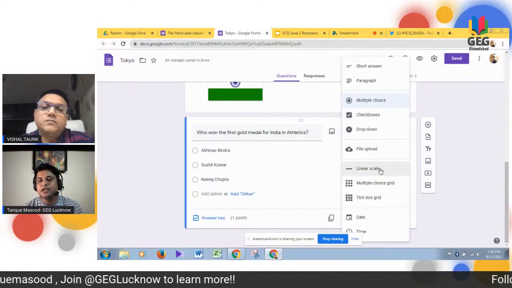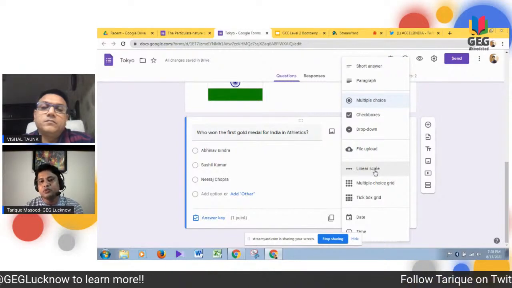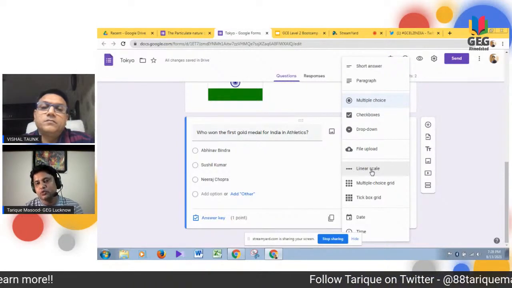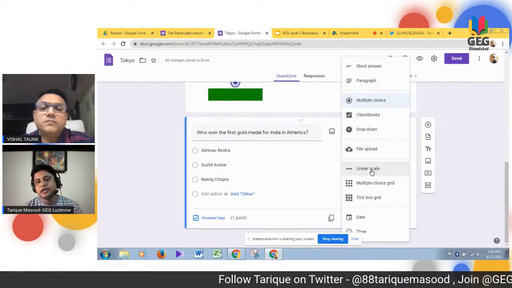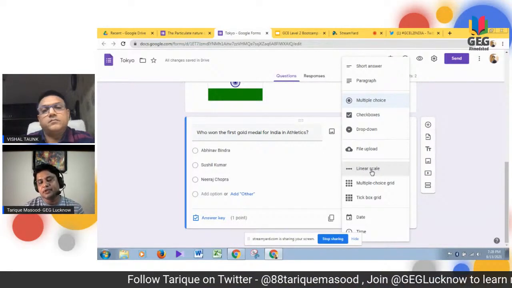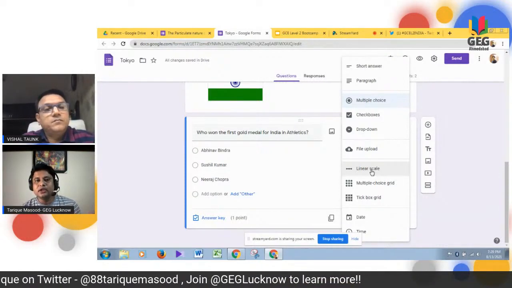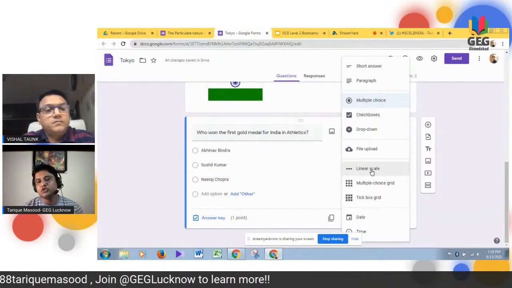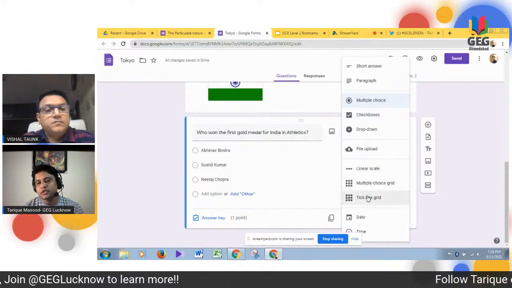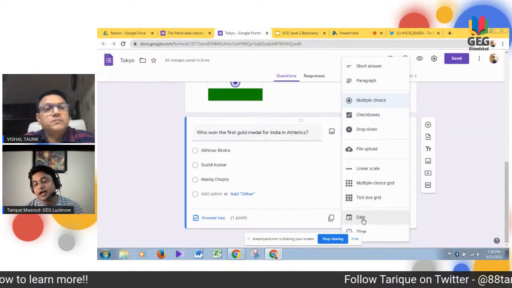If, for example, let's say you are going for a survey and you want this linear scale. For example, you want to rate anything, rate how did you like my presentation, strongly agreed to strongly disagreed. So you can rate up from 1 to 10, 1 to 5, whatever you asked for. Multiple choice quiz, these are the various things, even you can ask for dates.